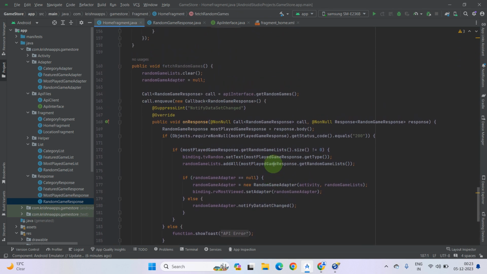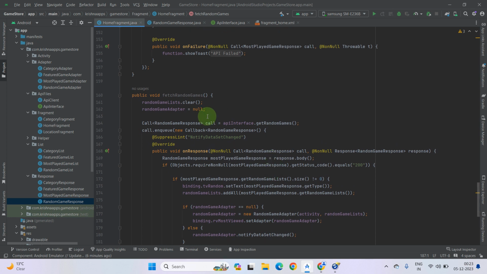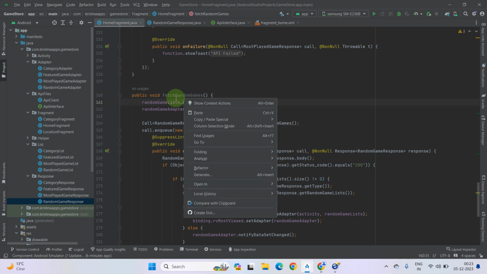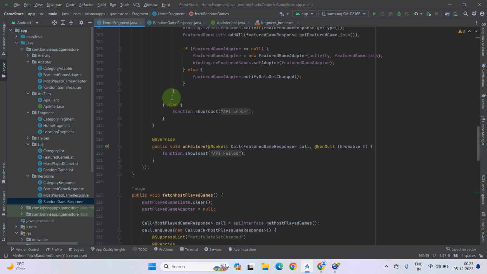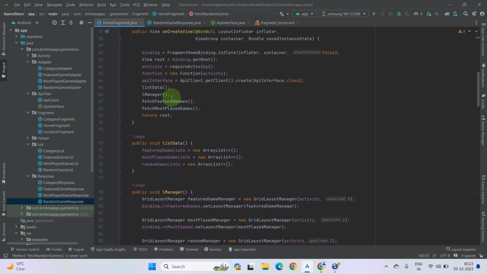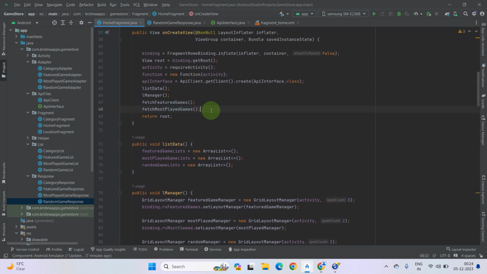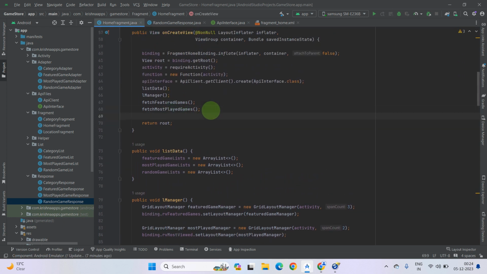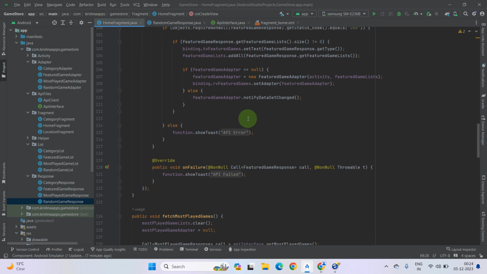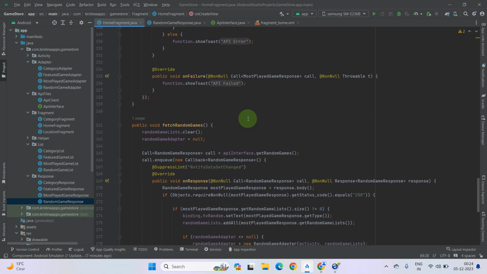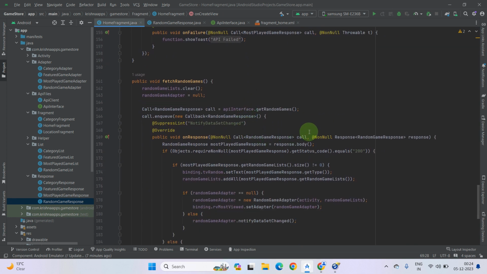Everything is fine, and one thing is remaining. What is that? We have to call this function in our on create view method, right? Now press Ctrl C, copy this method name, go to the on create view method and paste it after this method. Now our work has been completed. Now it's time to run our app.